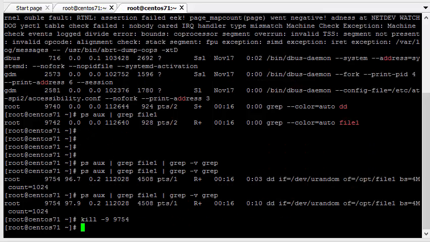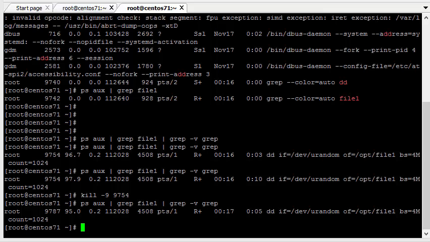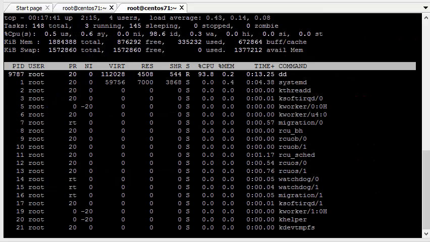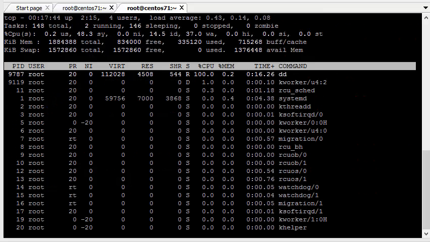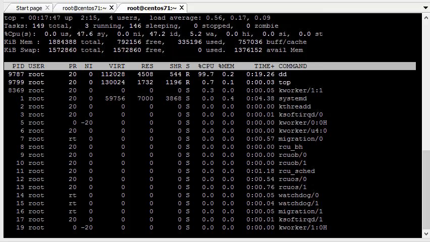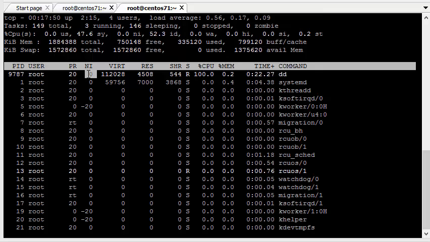Alright, let's come over here and find the process again. See, now it has 9787. Alright, so let's see, top. That's another utility to look at the processes that gives a lot more information. So as you can see here, its nice value is 0.